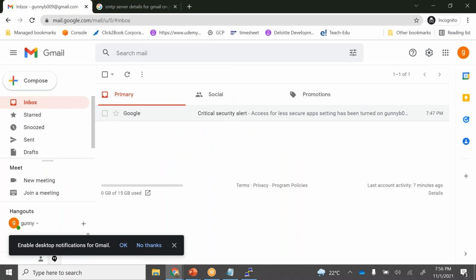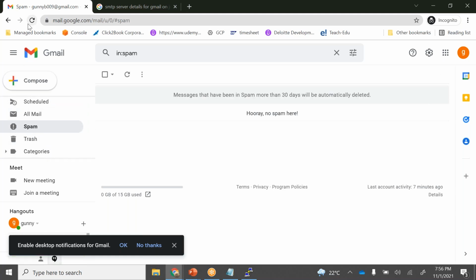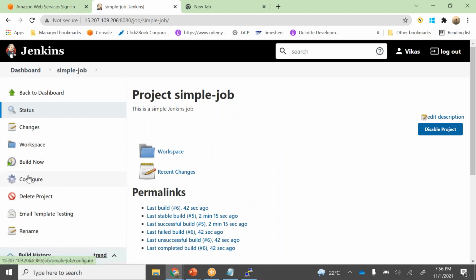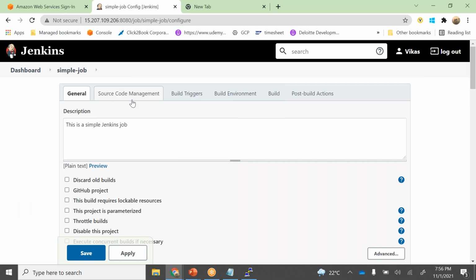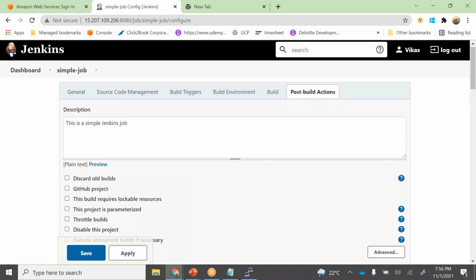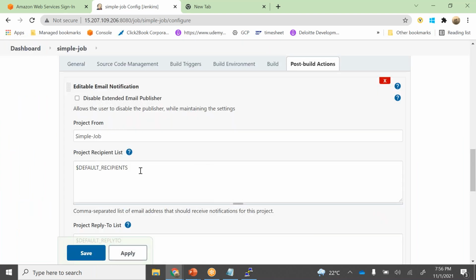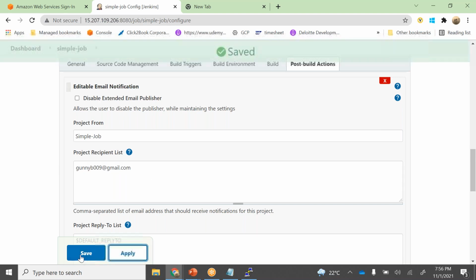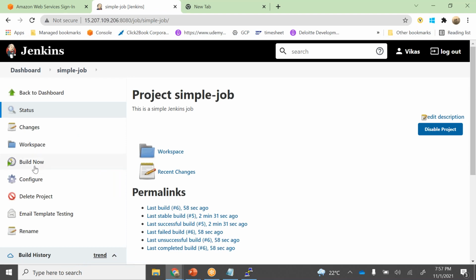But is it going to my spam folder? No, it is not going to my spam folder. But here it is saying that I'm sending emails to you. Just let me come back and see. Is it like the recipient is having a problem? Configure. Post build action. Recipient. Okay, in the recipient, rather than giving the default recipient, I'll give my email address and print. So sometimes these problems may happen.